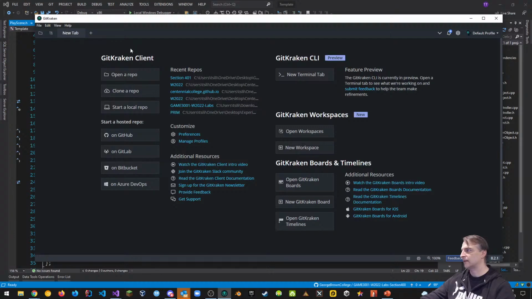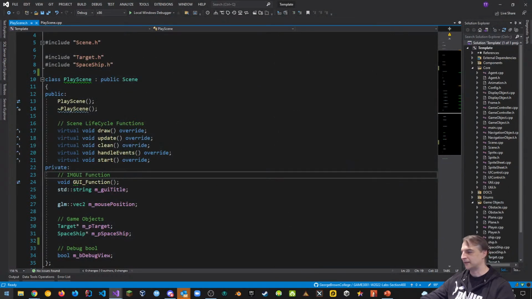Again, what I'm going to do is open a repo, and notice that I'm GAME3001. You can see that there are labs. One of them is for section 401, and you guys are section 400. So let's see if this is correct. I don't think it is. This is GAME3001. I think I did GitHub Pages with you guys. Let's do that.